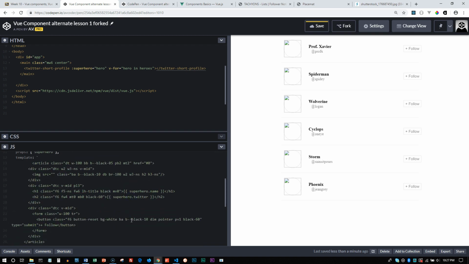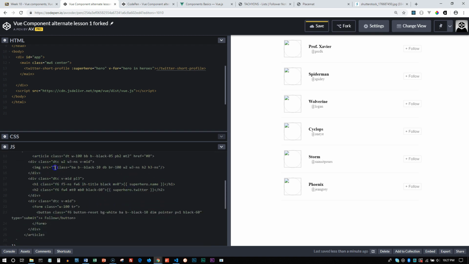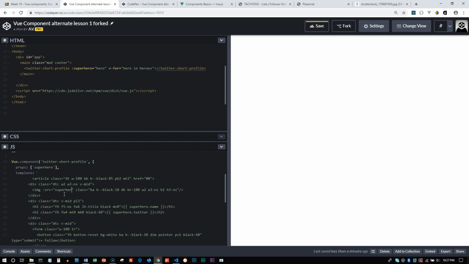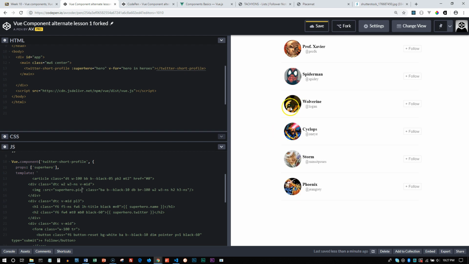Now, last week during the quiz, you probably tried initially using mustache templates in here, but whenever you're dealing with attributes inside the tag, you can't use mustache templates. You have to use the bind, right, which is the colon here, and then you can say superhero.pic. And there you go. Perfect.